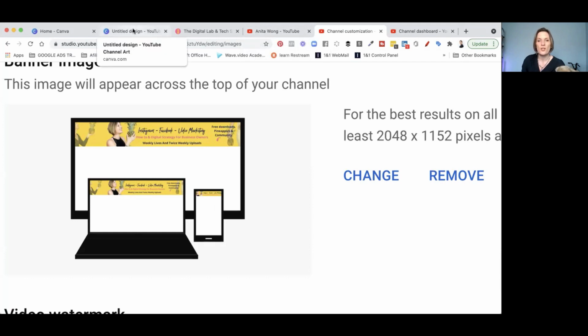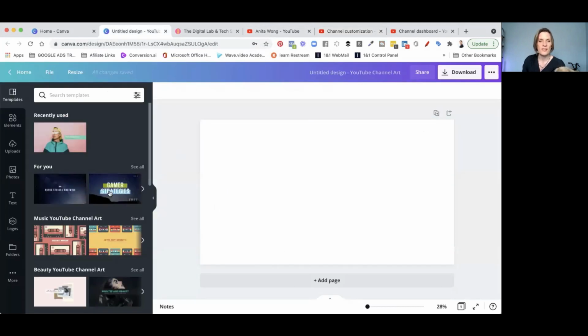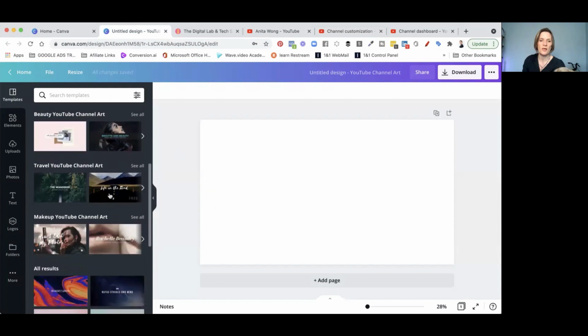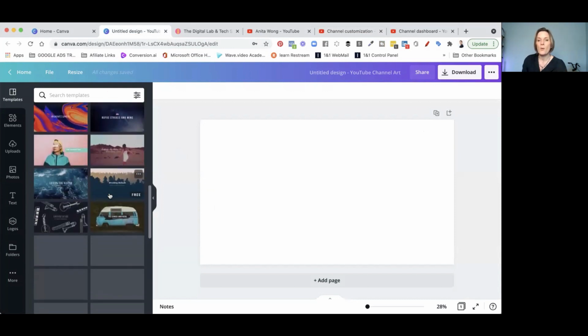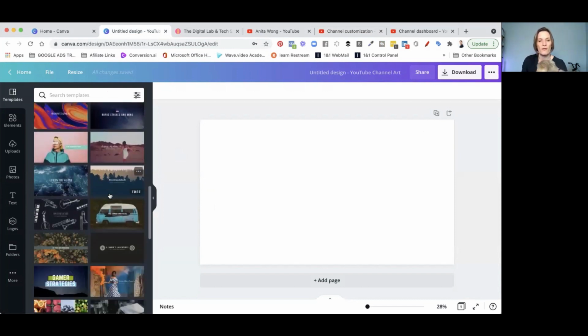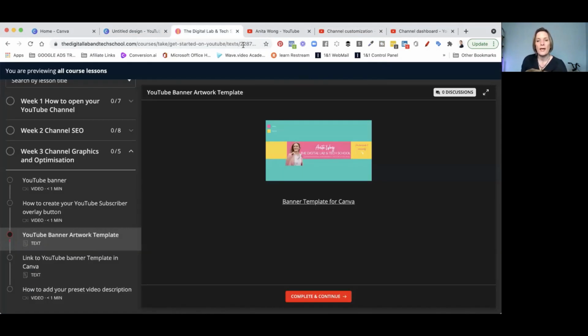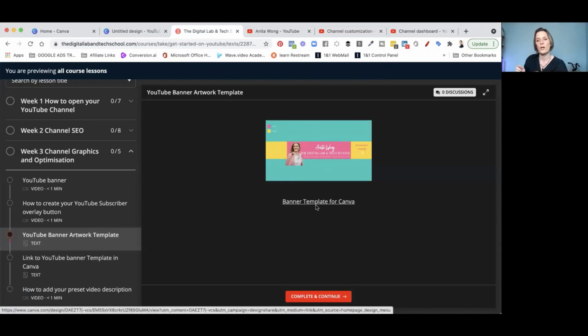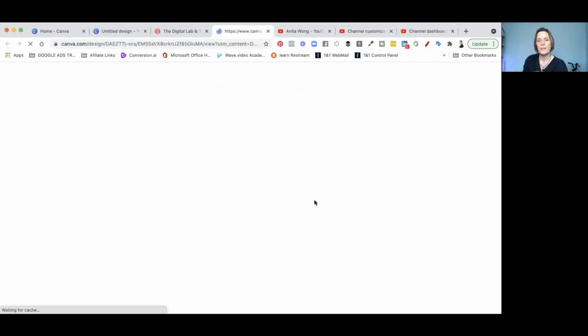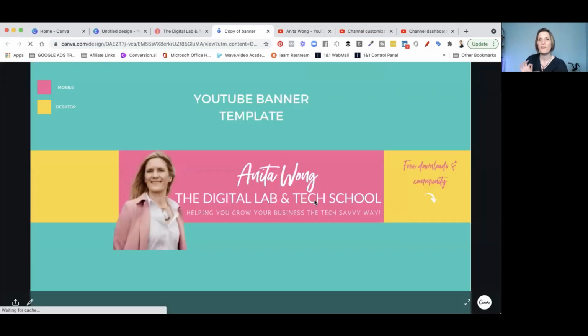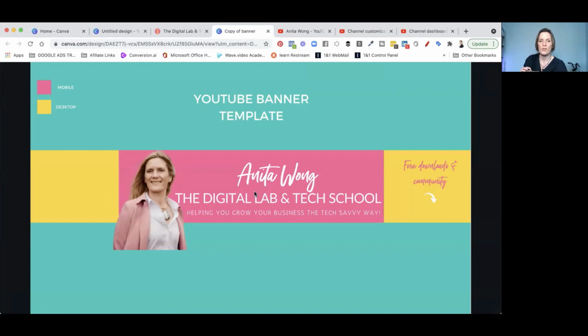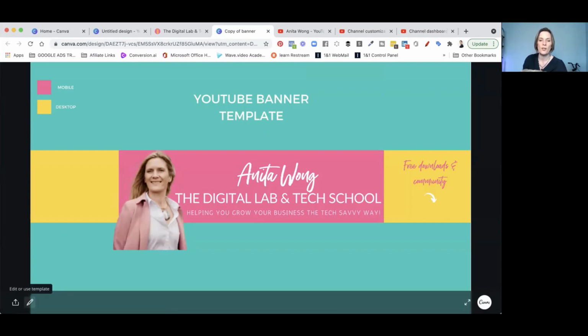So if we jump back to my YouTube banner, as you can see here on the left, they've got lots of different designs that you can utilize. However, I do have a copy of the banner for you. If I grab the banner from inside the digital lab, as you can see, the banner template is here. Now you have two ways of using this. You can either use the banner by clicking on it and it's going to open up the banner here. And if you do have a Canva account, then down here, it's going to ask you whether you want to edit or use this template. If you click that button, you can click on use template.